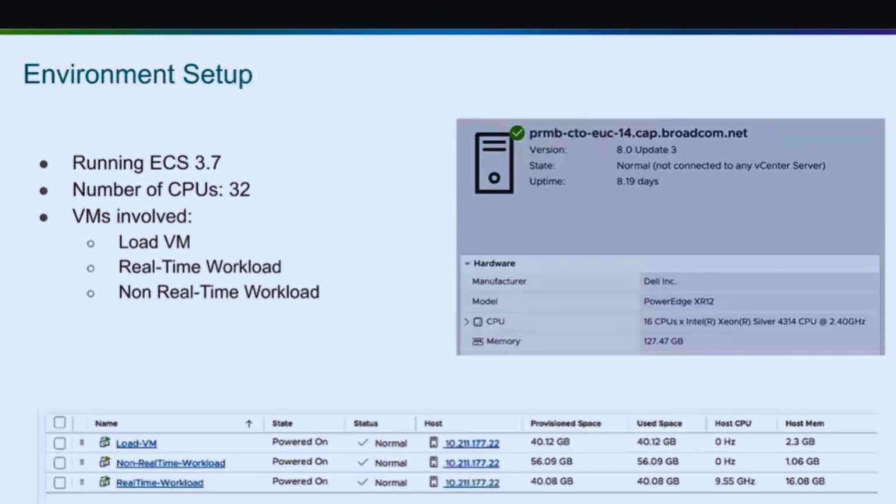In this demo environment, we have an edge server with 32 logical CPUs. We have deployed VMware Edge Compute Stack 3.7 on this server. Then we deploy 3 VMs on top of it by defining them as YAML files in a Git repository. The first is a load VM with 16 CPUs used to stress the hardware. The second is a real-time workload VM. And the third is a non-real-time workload VM. The workload VMs are used to test the performance on real-time versus non-real-time applications on ECS.